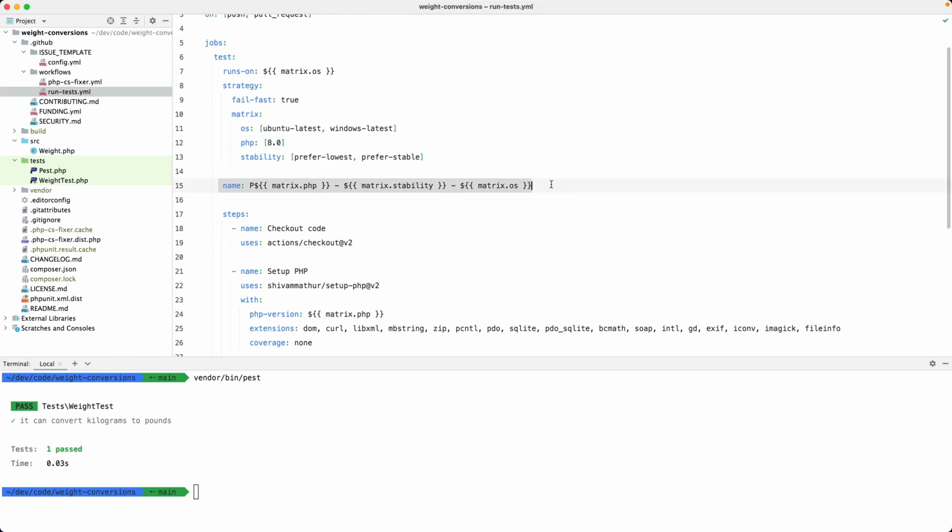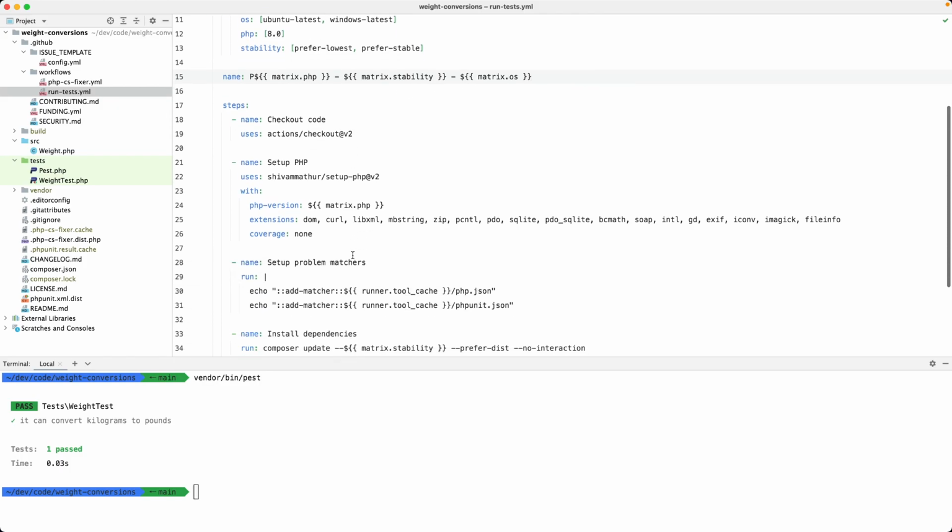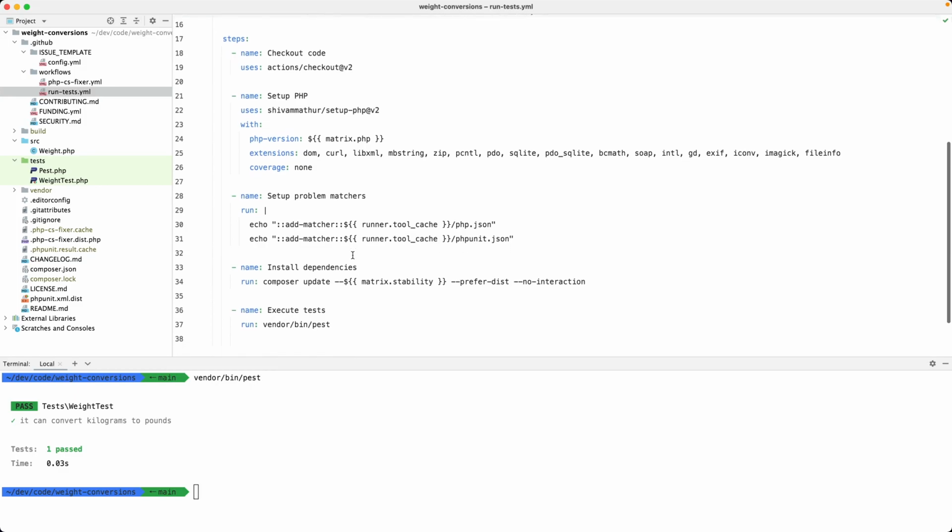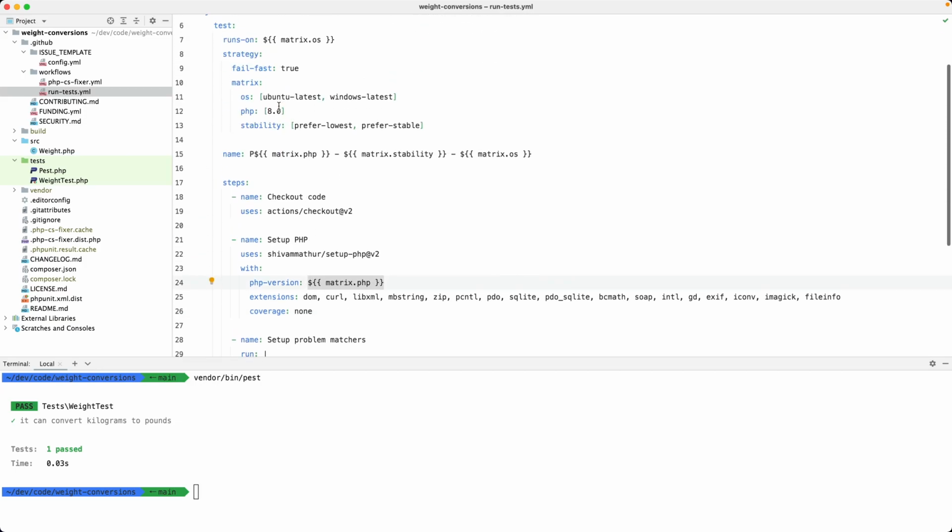Next up, we have a name here, and this is the name that will be displayed next to a run on GitHub. And you can see that we use the values in our matrix. Now let's take a look at what GitHub does whenever a test run is run. First, we are going to check out the code. This will clone the repository onto a container at GitHub where the tests will be run. Next, we are going to install PHP on that container, and we are going to install the PHP version that we defined in our matrix.